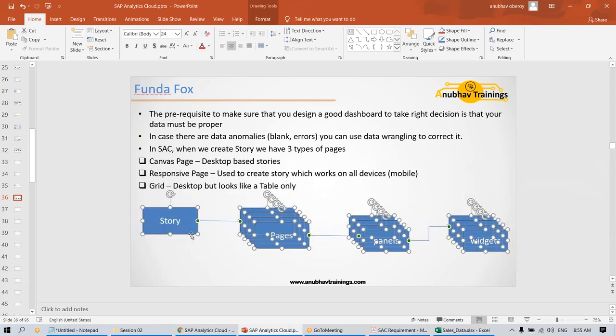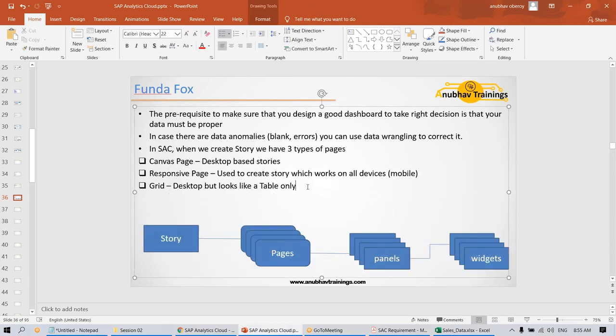So guys, I'll tell you one guideline, SAP's guideline. SAP guideline says about the data set, ideally all data set corrections must be done in the source data. SAC should be used for minor available wrangling and transformation options.